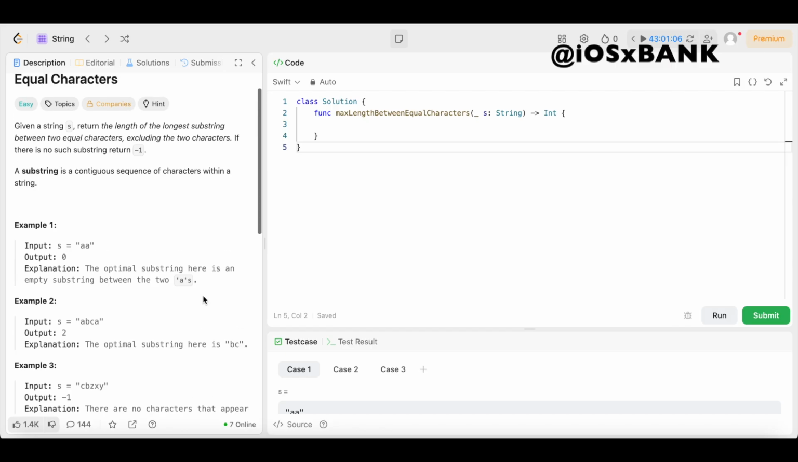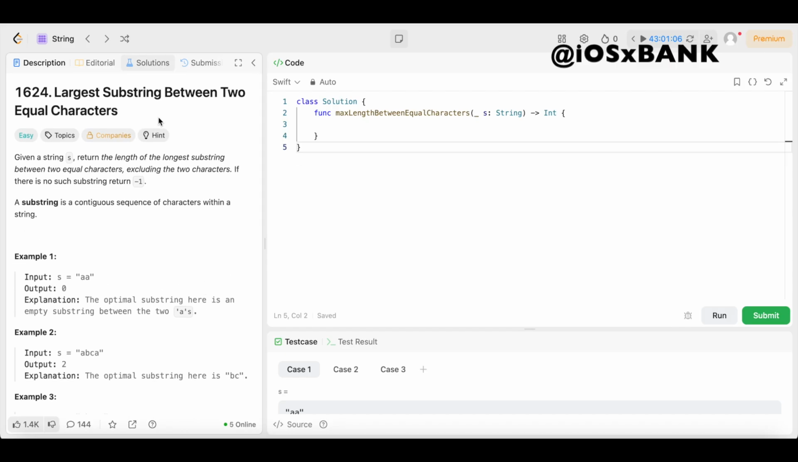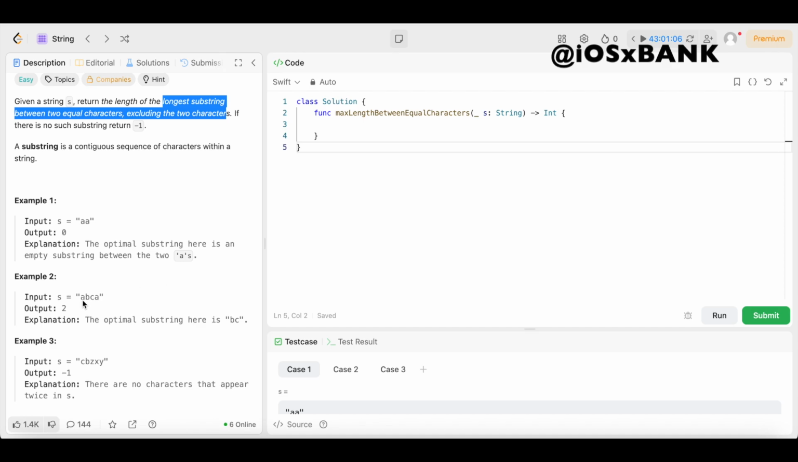So as you can see, once again, we want to return the longest substring between two equal characters, right? So right here, we can see A and A, those are our two equal characters. And then we have BC in between A and A. So that has a count of 2 because there are two characters in between A and A. So that's how we got 2.